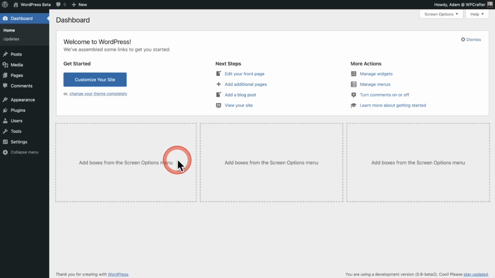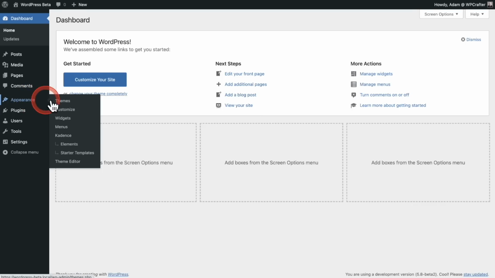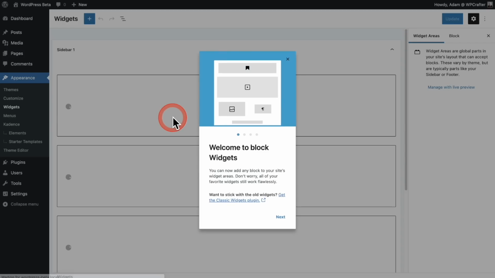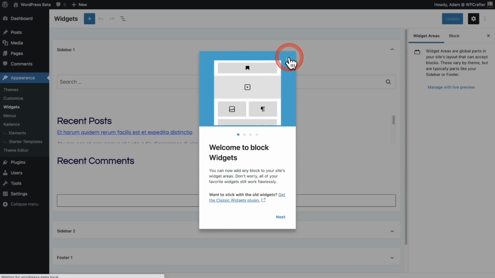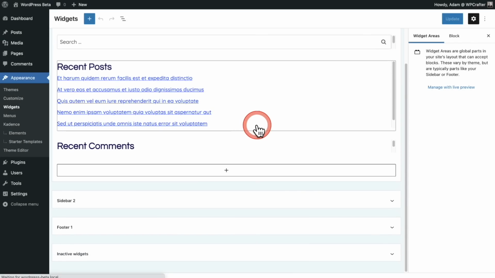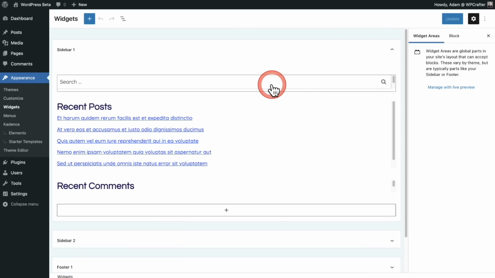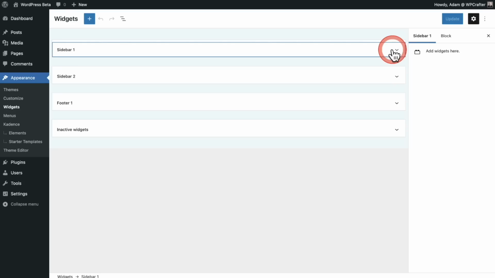So there are 2 ways to see your widgets. I can go to Appearance and then click on Widgets. So this is one way of doing it. You can see right here, it's this new block builder interface. Isn't that crazy? So let me collapse where it says sidebar 1.